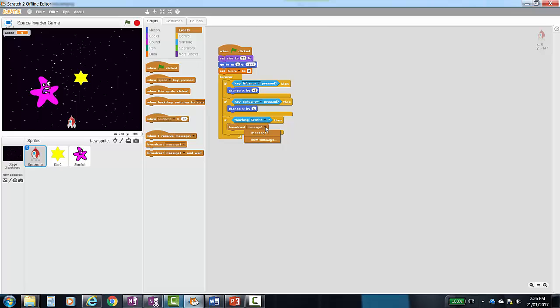So hit the little drop down arrow and choose new message. And the message we're going to send in this case is game over. And click OK.